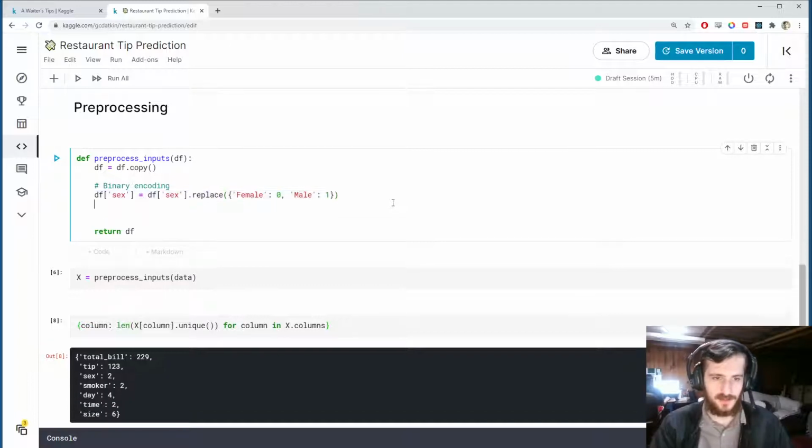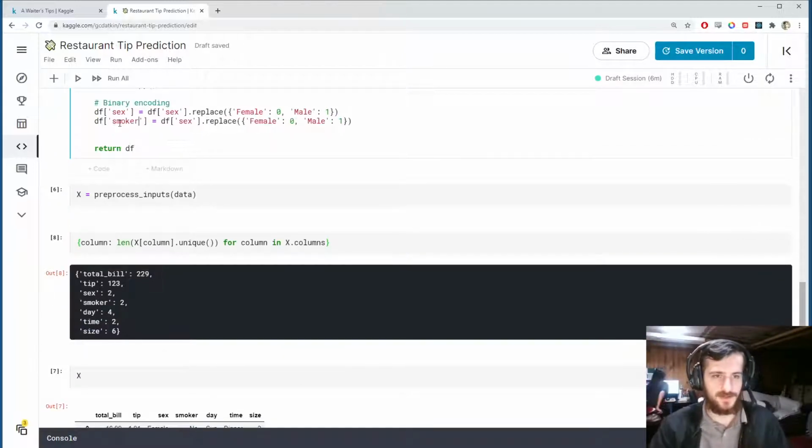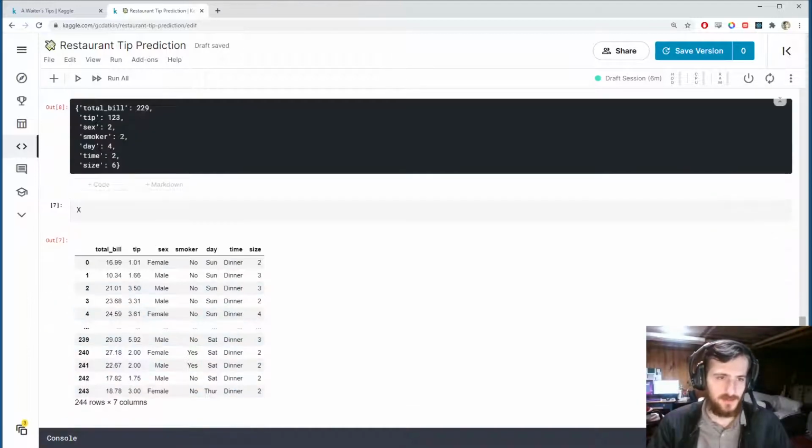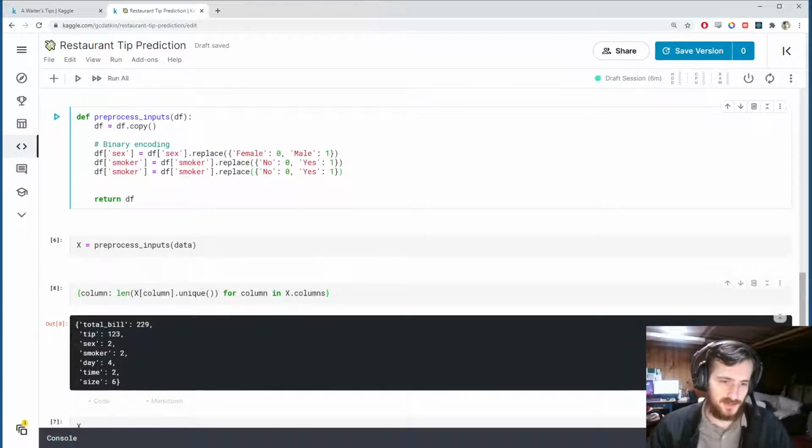And let's go and do the same thing for smoker. So this is the smoker column, and here the values are different. We know there's 2 values, and they correspond to yes and no. So why don't we set no to 0 and yes to 1, and we'll do it for the last column, which is time.